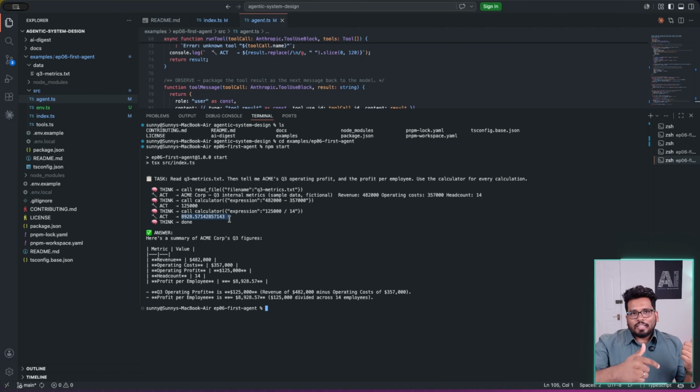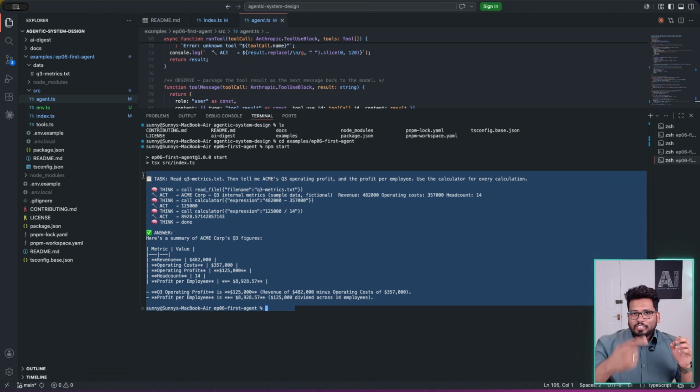And what the LLM does is say, okay, we are done, and it returns the response. The response was Q3 profit is equal to 125k, and profit per employee is equal to 8,928. So this is the simple thing. That's how these things are happening.